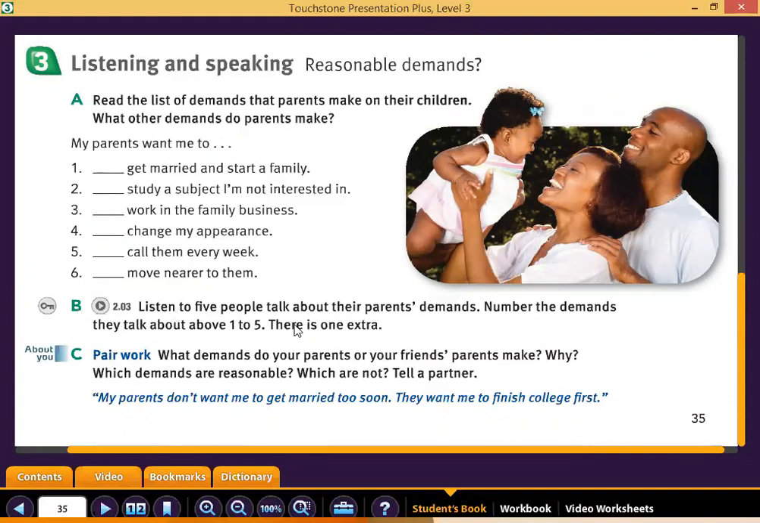Listen to 5 people talk about their parents' demands. Number the demands they talk about above 1 to 5. There is one extra. In this exercise, you have 6 demands. You are going to listen to the audio, but you are going only to number 5 because there is one extra. Please listen.